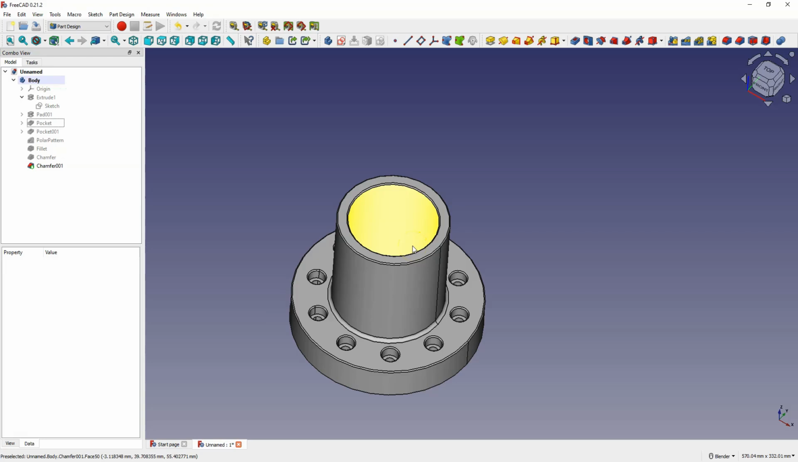and with these few steps we have created such a part. And note that all steps are included in the operation tree. We have a complete history of creating this solid.